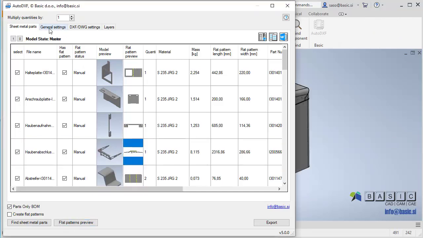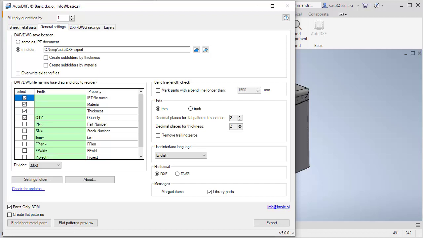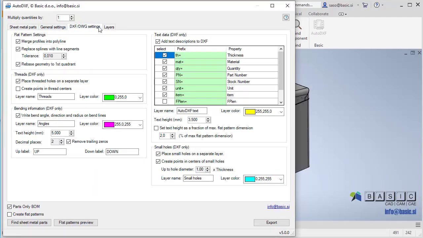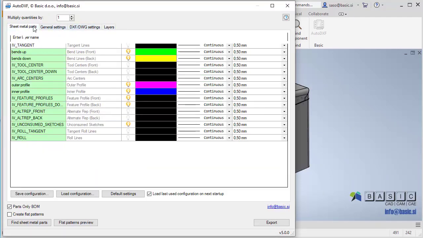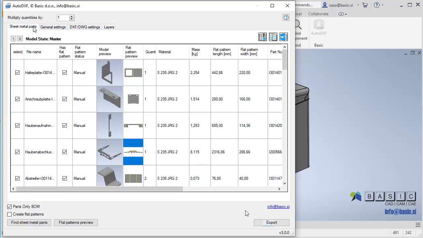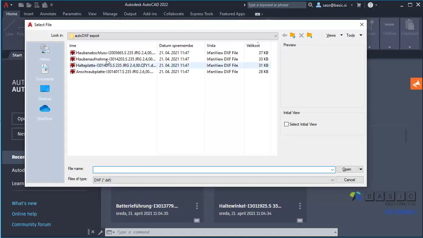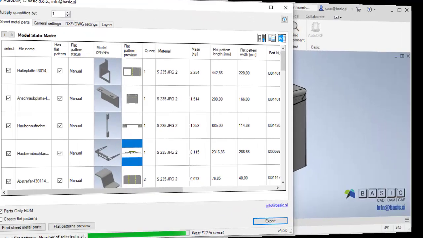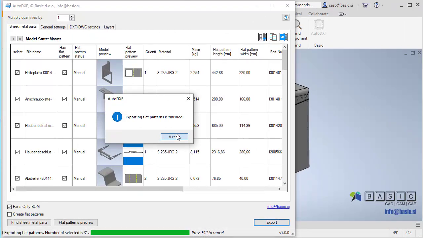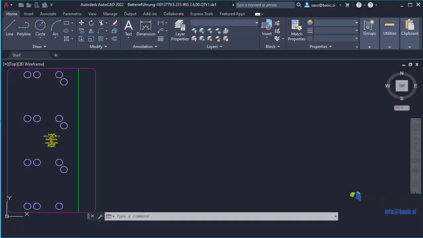Now we will export the flat patterns. They will be created based on general settings, DXF or DWG processing settings and layer setup. Clicking the export command begins the export process, and DXF files start appearing in the target folder. As you can see, using AutoDXF creating and exporting multiple flat patterns is very quick and easy process.